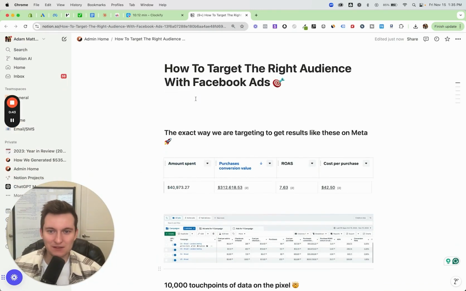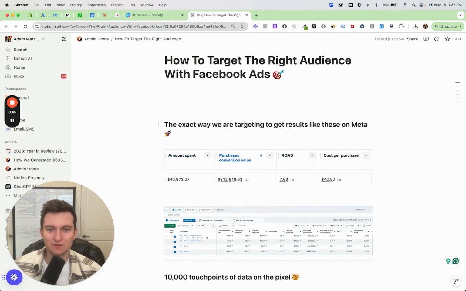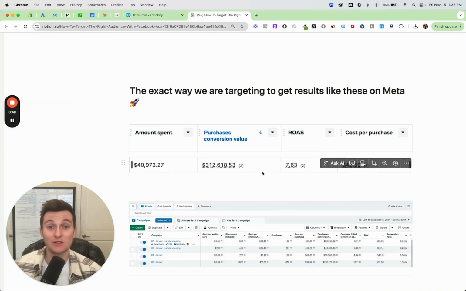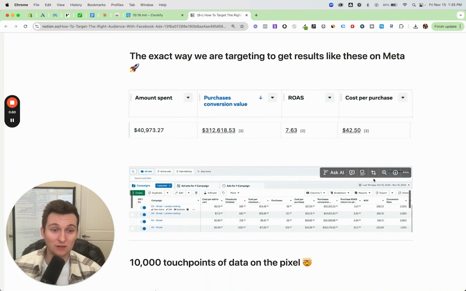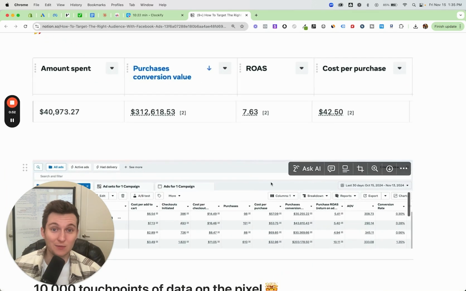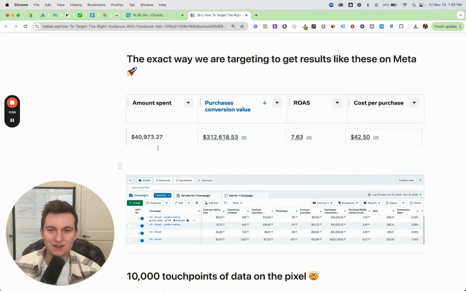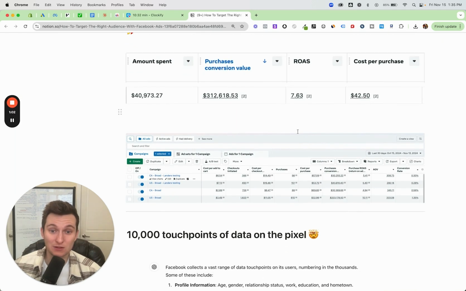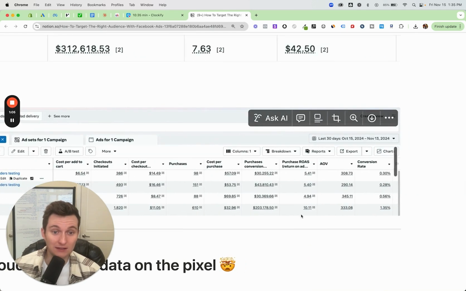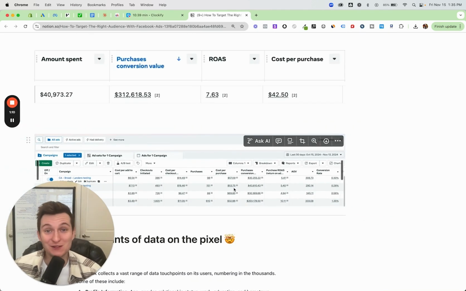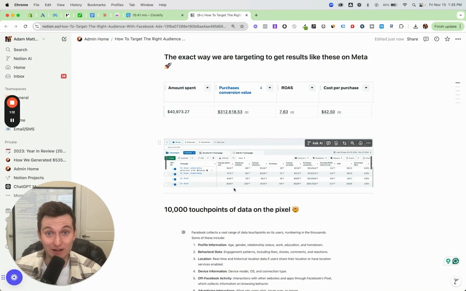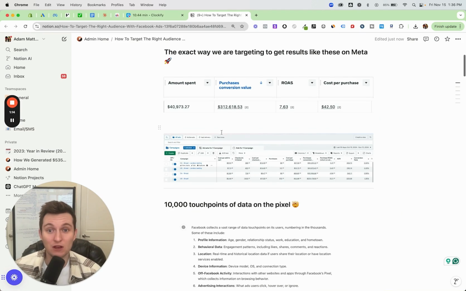So you can see here the targeting that we use and the results that it can yield. I just pulled up the last 30 days. Actually, this brand's not even running Black Friday, to be honest, but you can see here we've done over $312,000 with a 7.63 return on ad spend, with a very healthy cost per acquisition for this brand. And you can see one campaign literally has 200 grand with 10X. And this is done with the exact strategies for targeting that I'm going to go through right now.